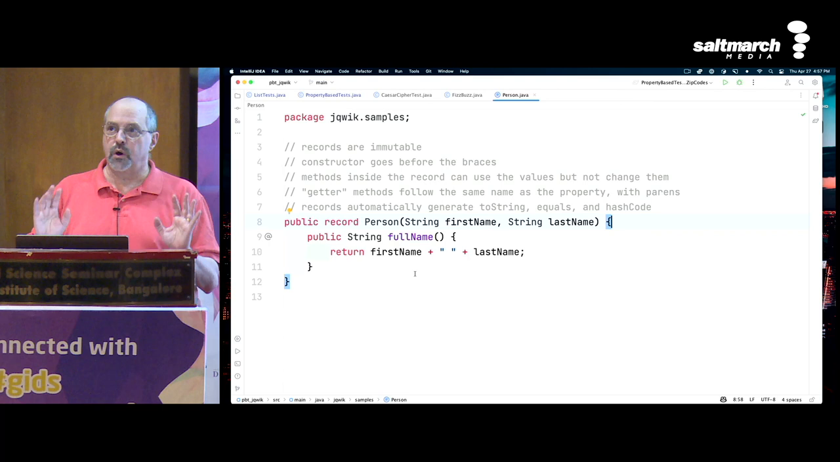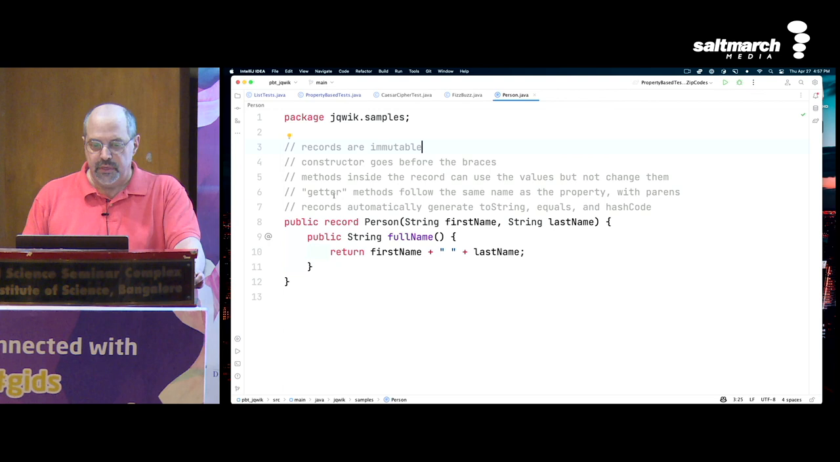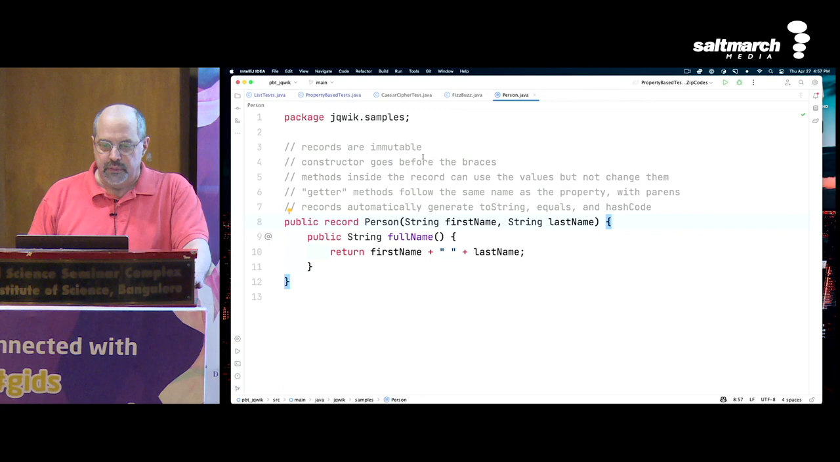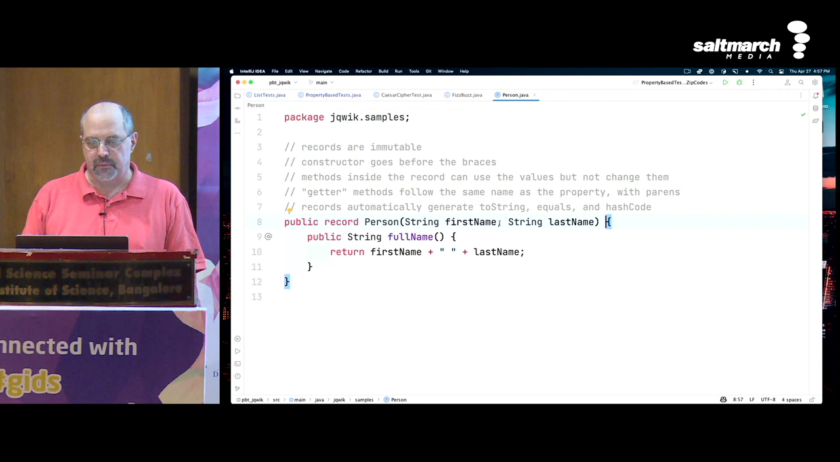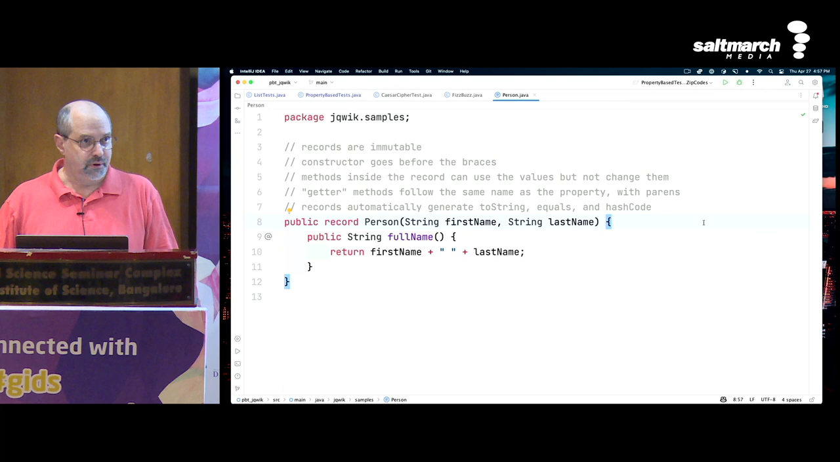Now, if you had never used records before, here's your 30 seconds on records. Records are immutable. They cannot be modified. You instantiate them. The constructor goes before the braces. That's called the primary constructor. You could add secondary constructors, but then they have to delegate to the primary. They have to call this with the primary. The methods inside the record can use the values but cannot modify them. Your getters don't use the word get. In other words, the accessors for this would be firstName() and lastName(), right? And they automatically generate toString, equals and hashCode. They're like Lombok @Data classes, but they're immutable. And the getters have a different naming convention.